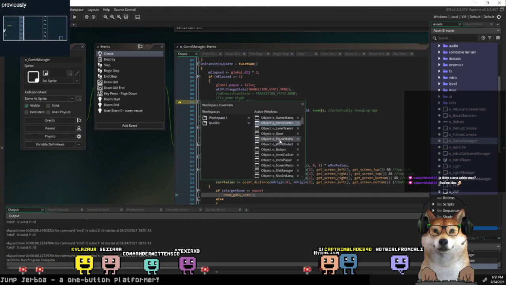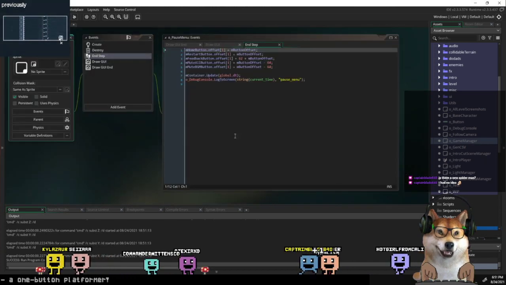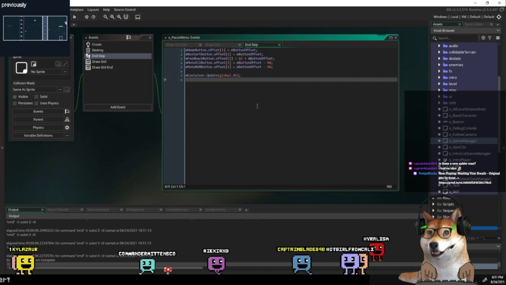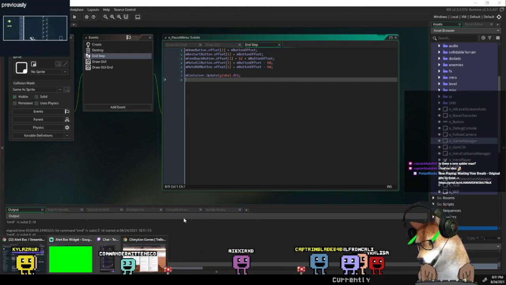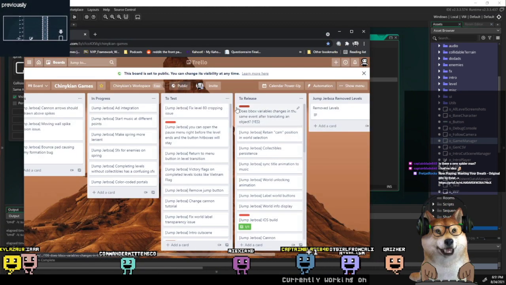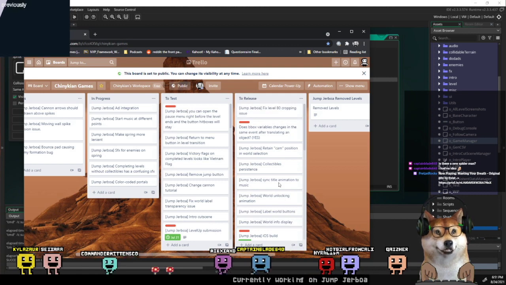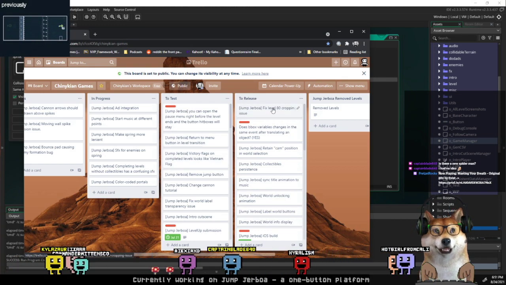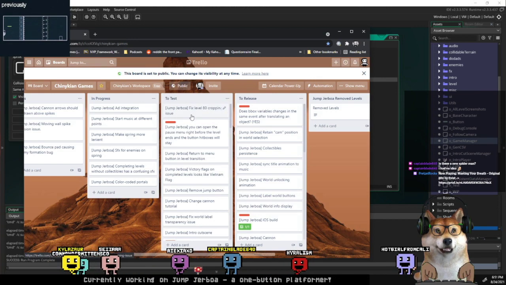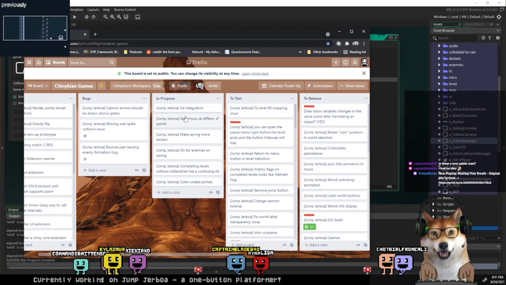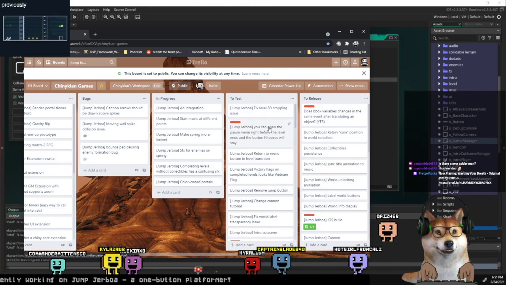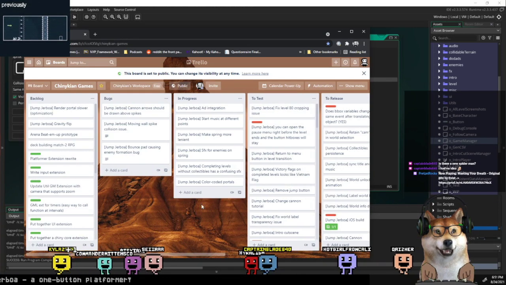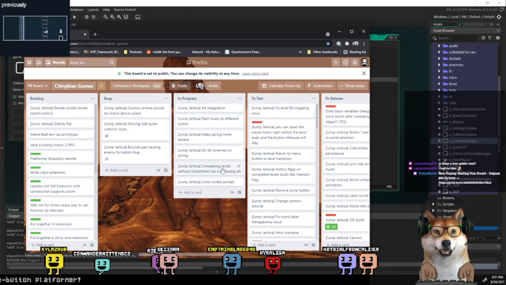Let me go to the pause menu and remove this. Thanks for catching the bug again. Yeah, it's very helpful. It's done. Another bug fixed. What else? Why did I put it into test? It was supposed to be in progress. So this is fixed. You can open the pause menu. What do I need to do now?